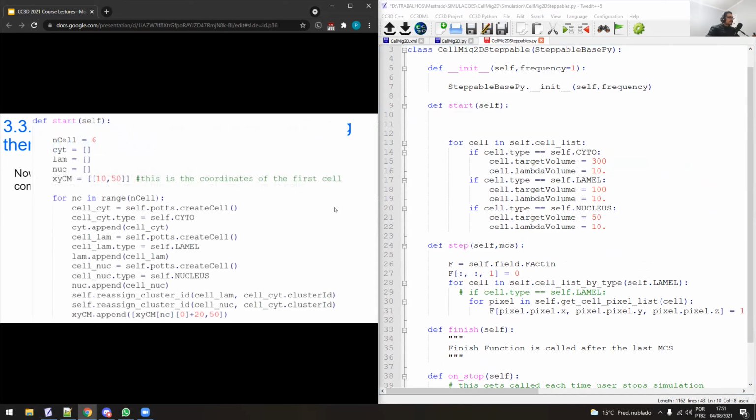And we are adding a piece of code to create each cell. We need 6 cells, so I am building 6 cells. Each of those cells must have a lamel, a cyto, I mean lamellipodium, cyto, and nucleus. This piece of code is doing exactly that. And then I need to assign a set of lamel, cyto, and nucleus to a cluster. These are the 2 things I'm doing here.